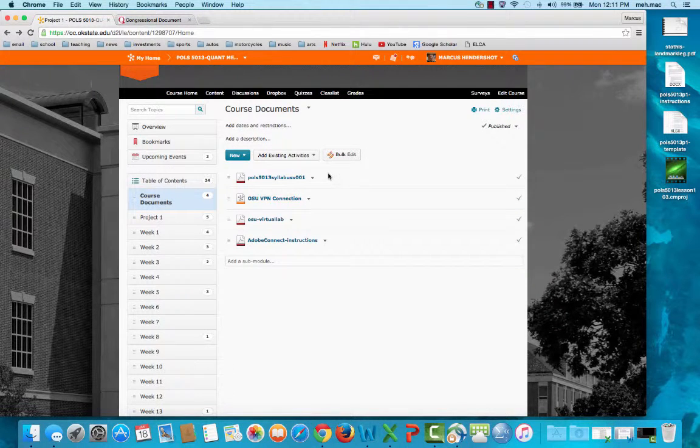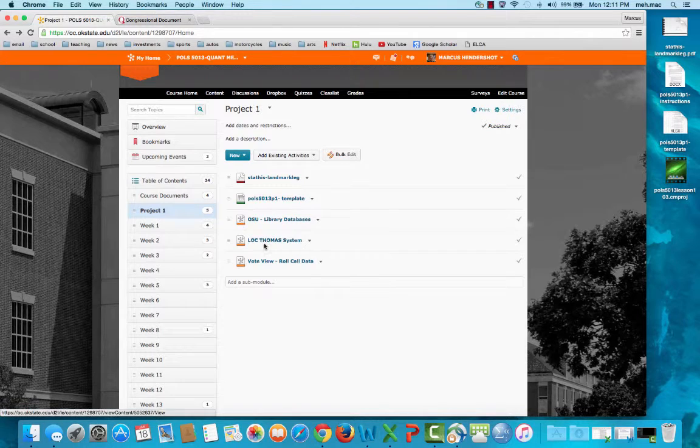So this is the course documents folder where I got the VPN and the virtual lab connections. Now I need to go back to Project 1, and Project 1 has a couple of different links that we're going to be using to identify and find our roll call votes. The first of these is the Library of Congress Thomas Legislative System, so let's click on this link and follow it.